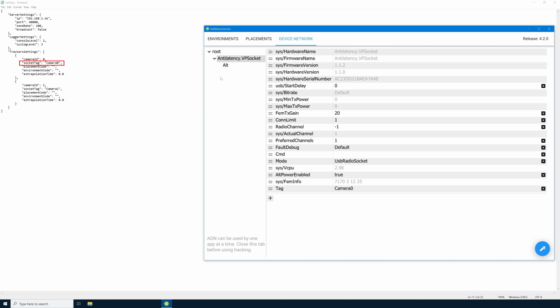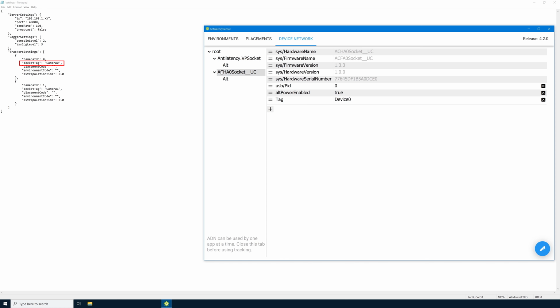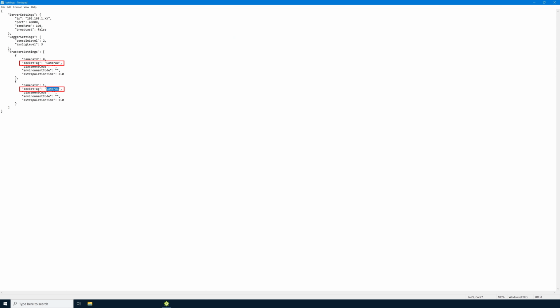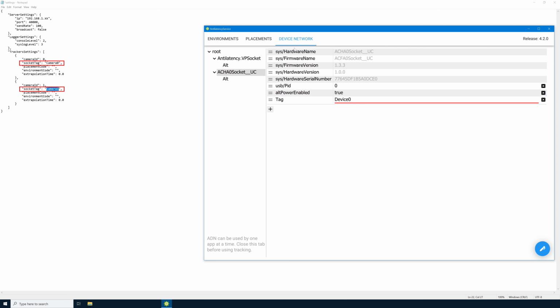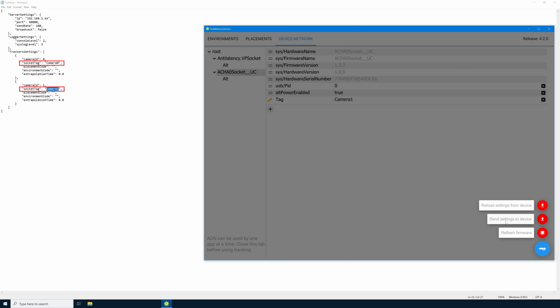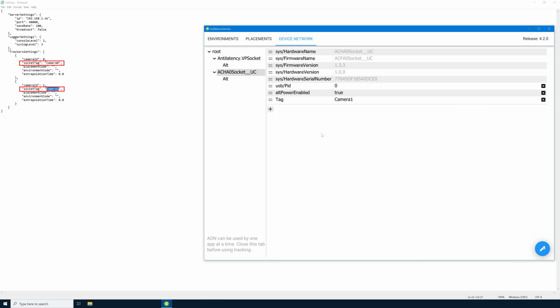Now when I connect a second socket and alt, I will navigate to this newly connected socket properties, find the tag. You'll see that it's labeled device 0. You'll see that my JSON file properties have my second camera labeled as camera 1, so I'll copy that. And then I will paste it into the tag properties of the second alt. A new value is scheduled for applying, so I'll select the pin in the lower right-hand corner, and then I'll select Send Settings to Device.